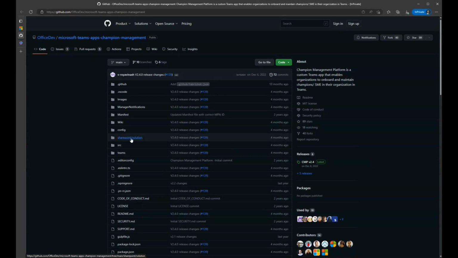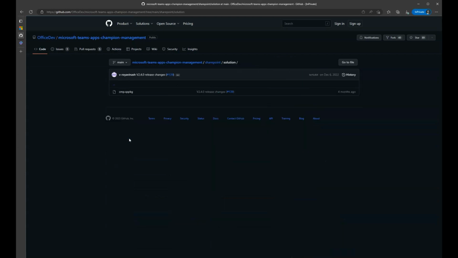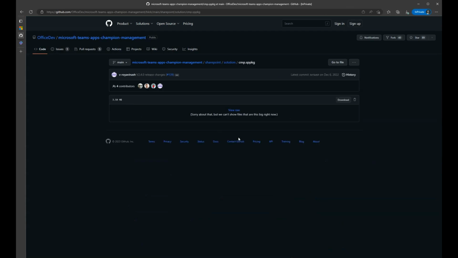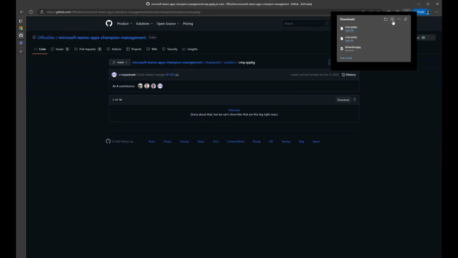So what I would do is I would come into here, go to the SharePoint solution folder, and I'm going to select the cmp.sppkg file. That's our SharePoint framework package file. And this is the one that I'm going to download to then go and import into our Microsoft 365 environment. So we've got this file, cmp.sppkg. I'm going to select download. All right, that's downloaded. So in just a moment, I will go and grab that.